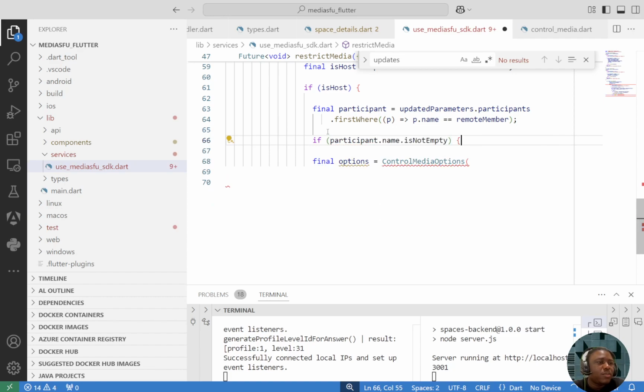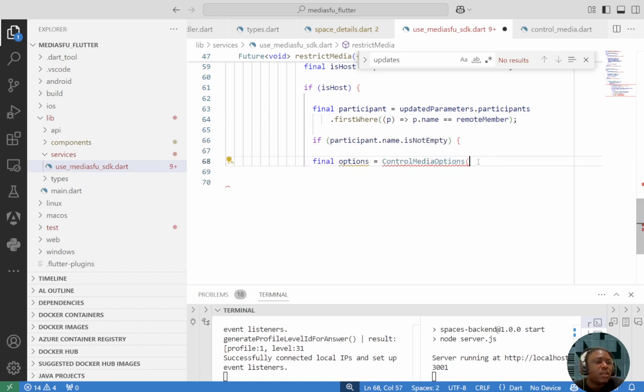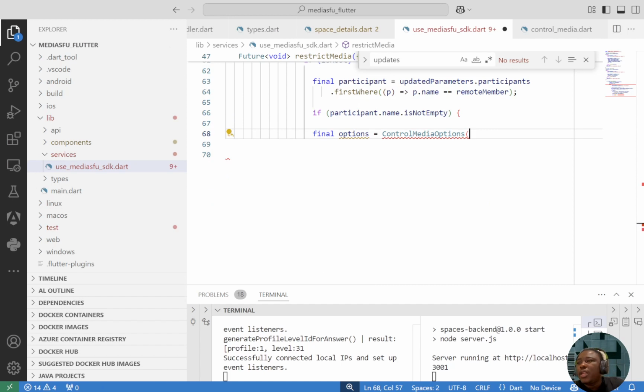If it's found, define the participant. I will just complete the source, the control parameters which we have.